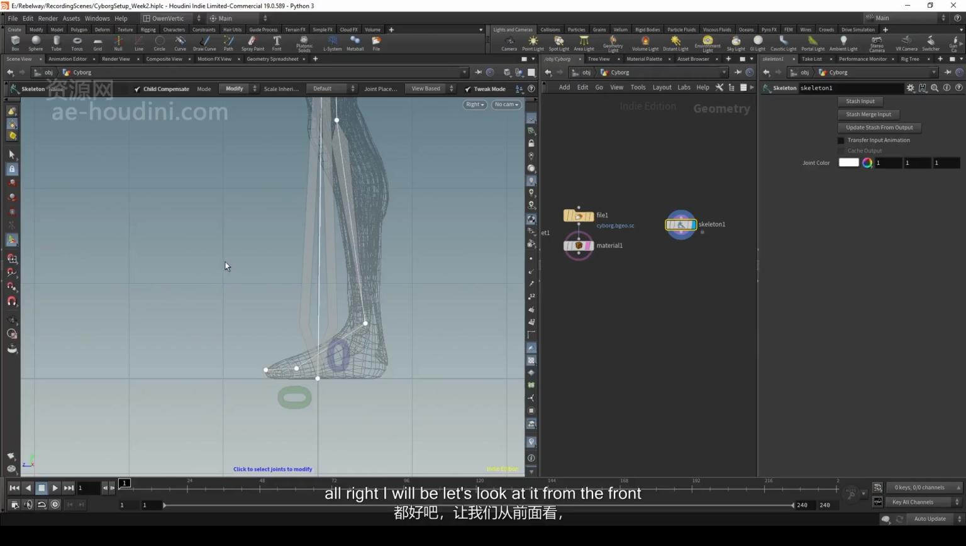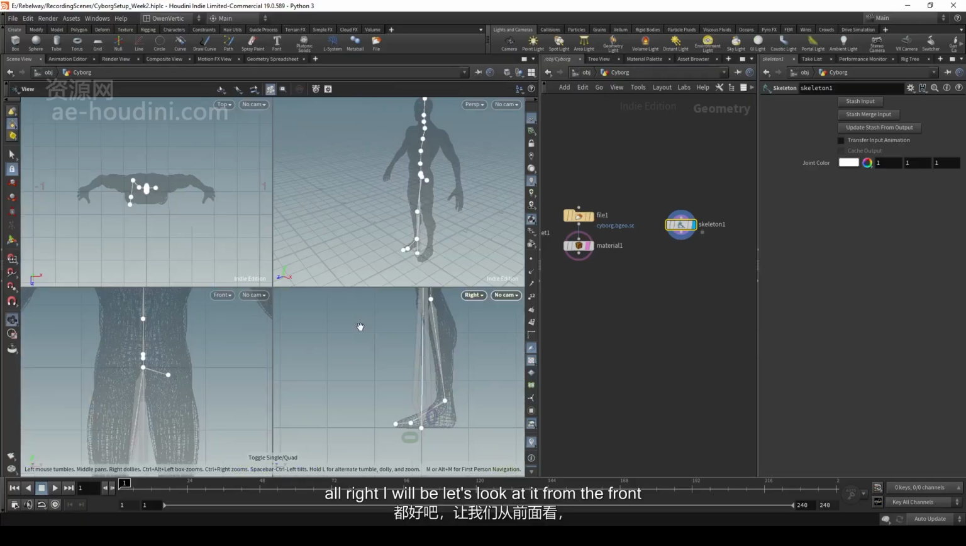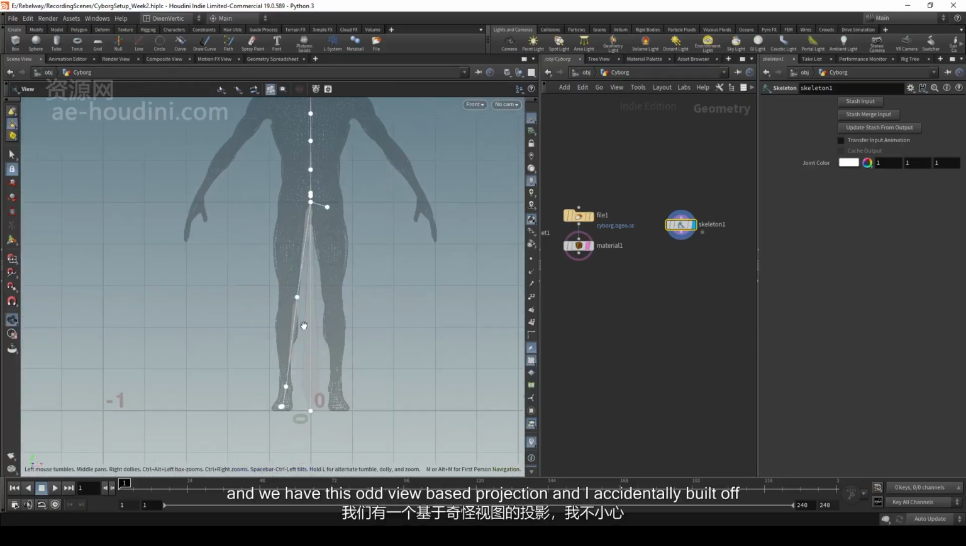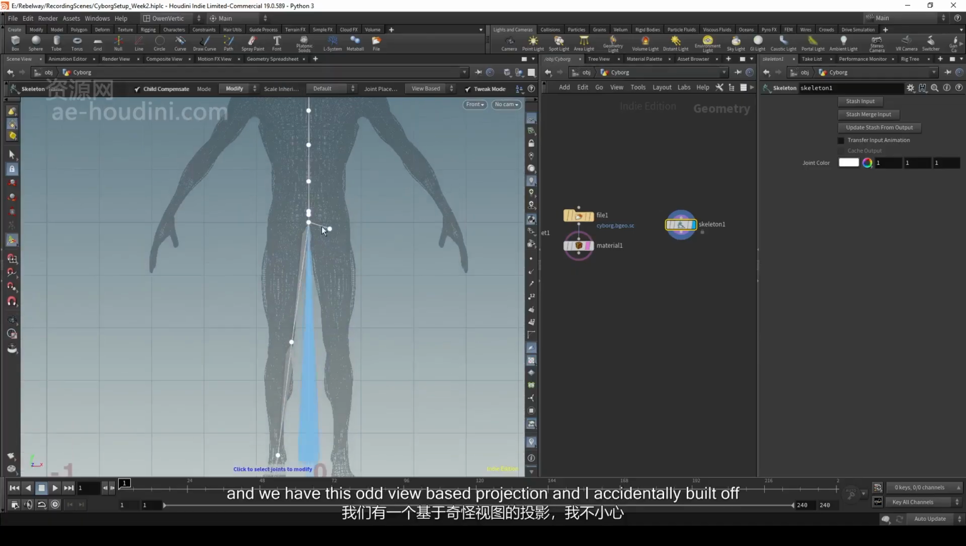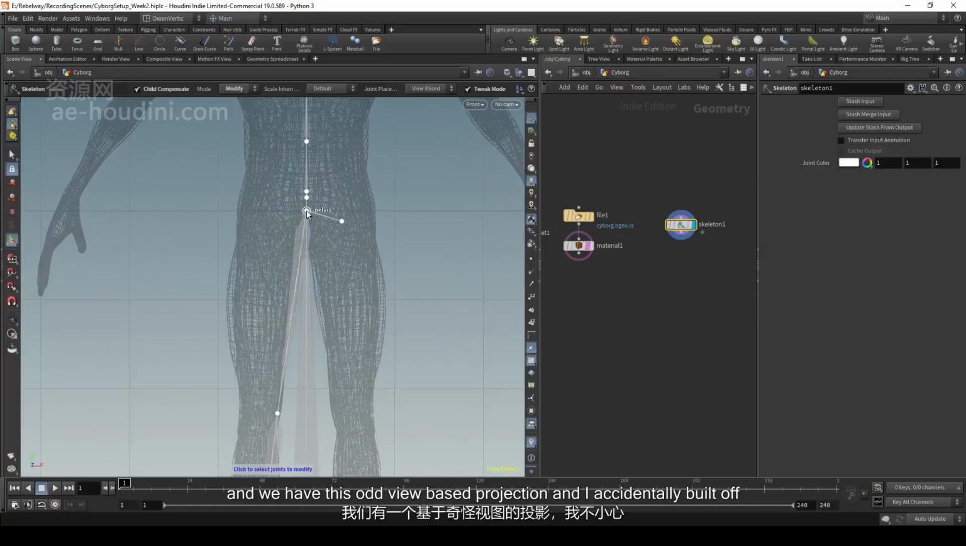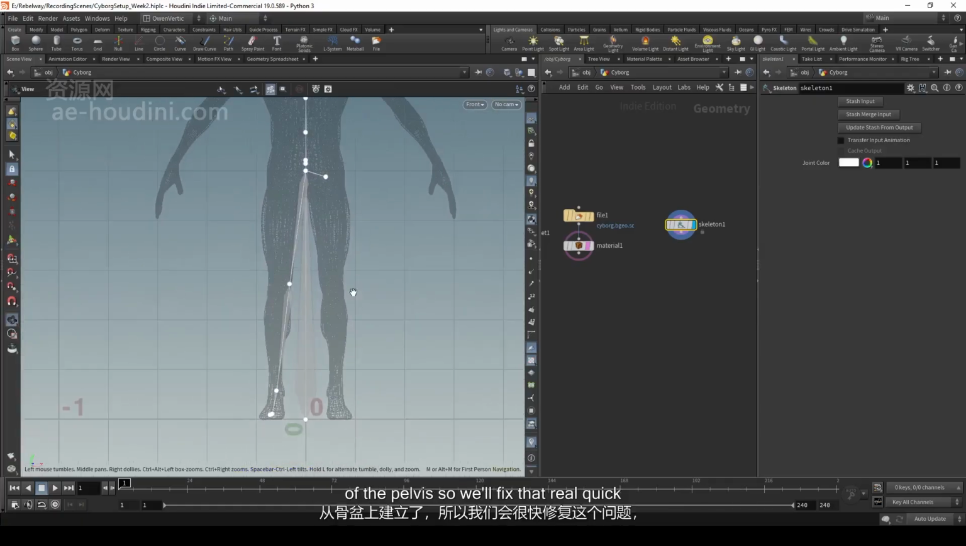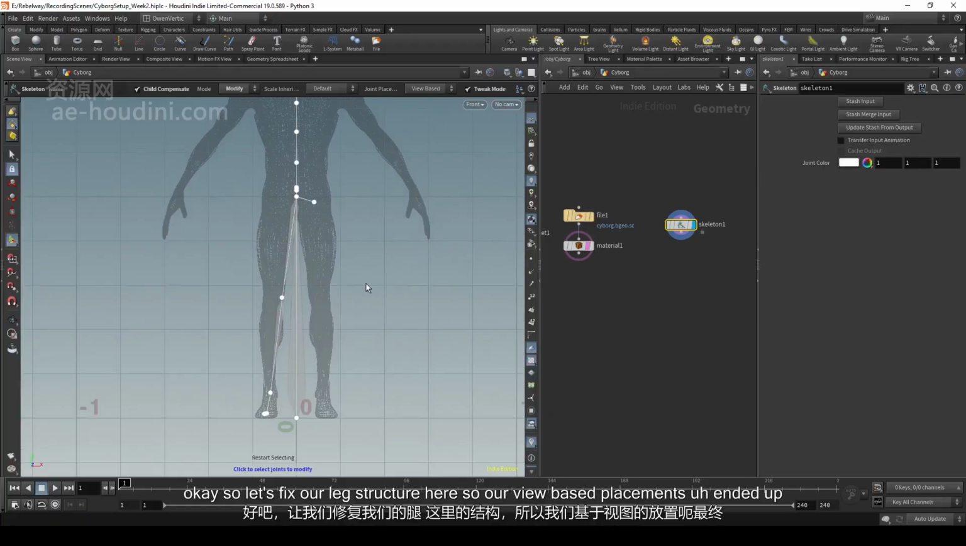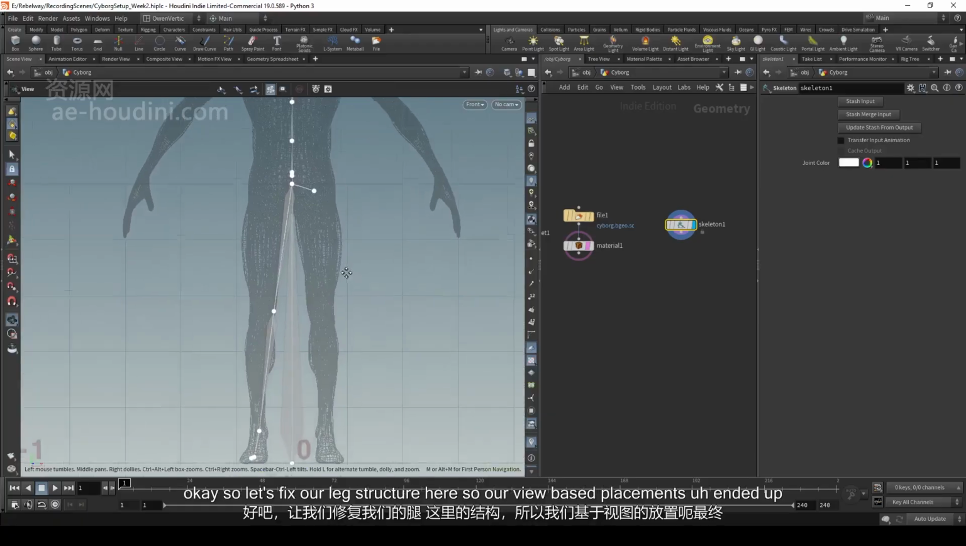Alright, let's look at it from the front. And we have this odd view-based projection, and I accidentally built off of the pelvis, so we'll fix that real quick. Okay, so let's fix our leg structure here.